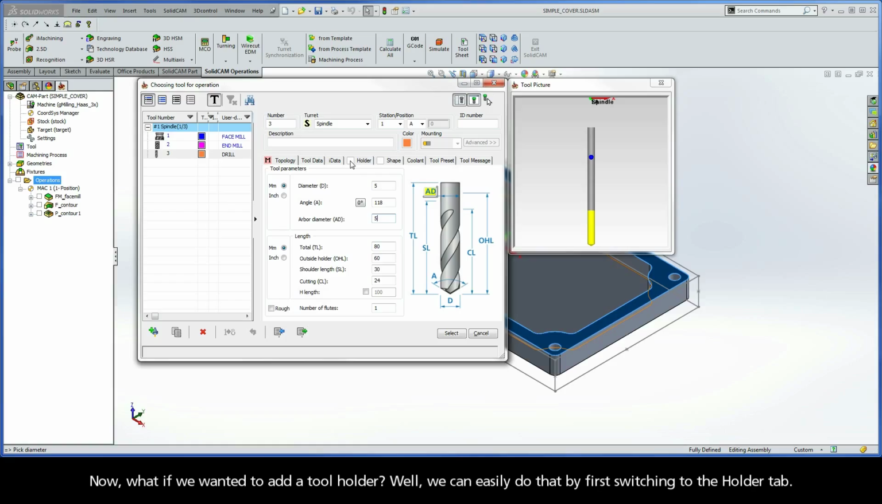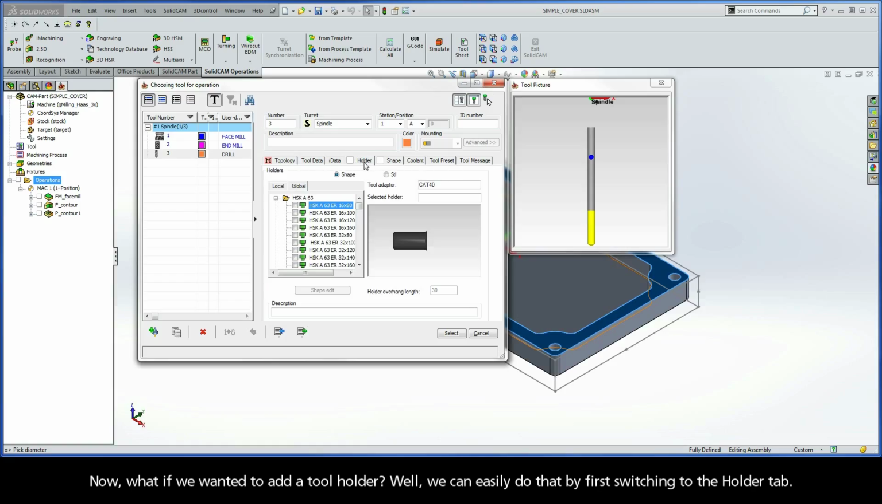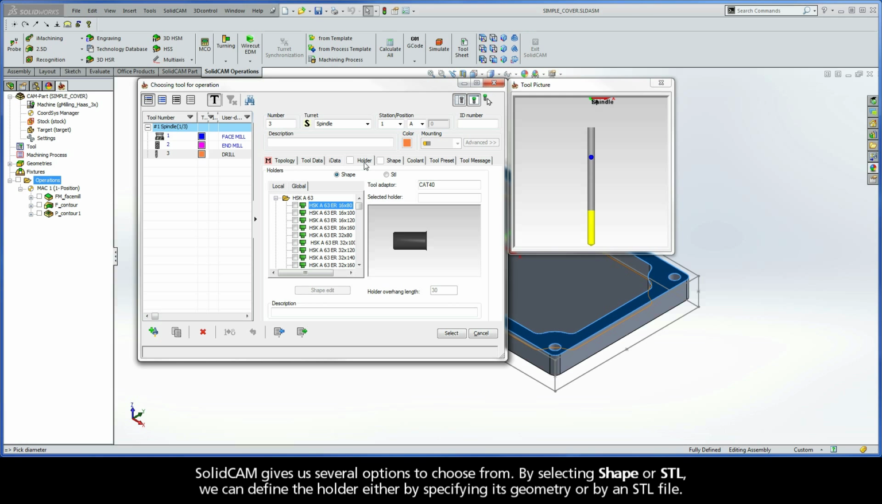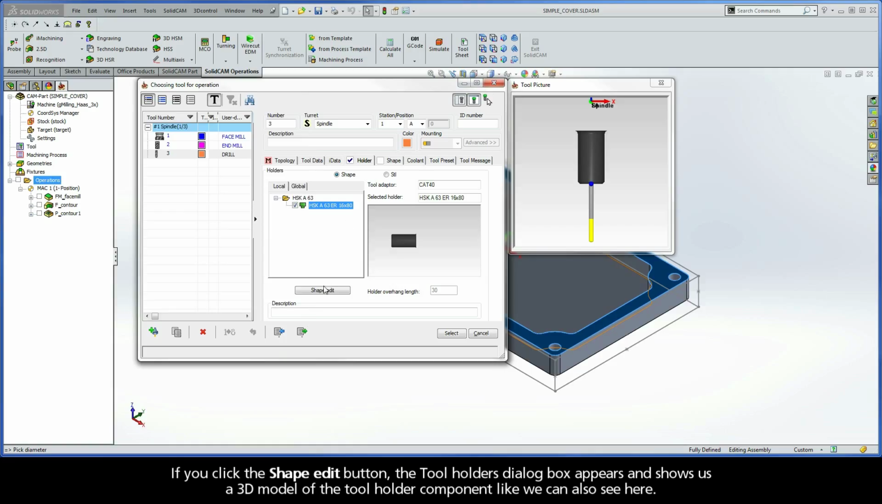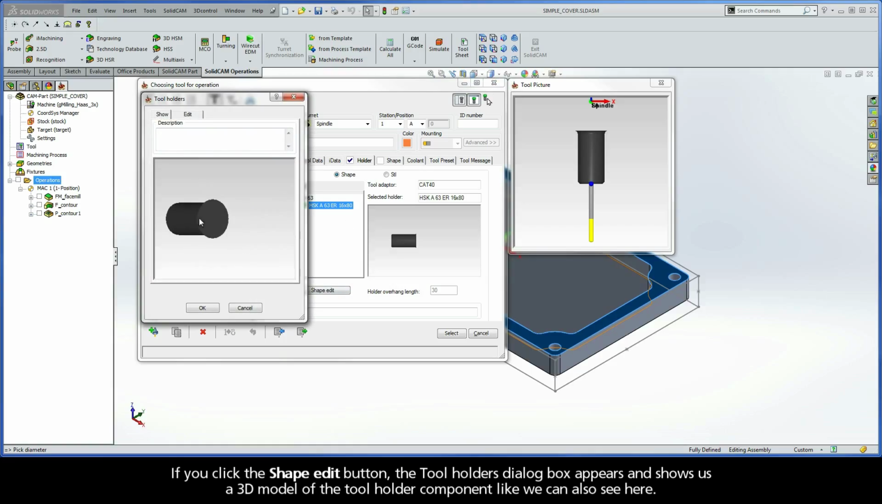Well, we can easily do that by first switching to the Holder tab. SolidCAM gives us several options to choose from. By selecting Shape or STL, we can define the holder either by specifying its geometry or by an STL file. With the Shape option selected, there are a series of different holders already available to us under the Global tab. Let's grab the first choice in the list, HSKA63ER 16x80. Now, if you click the Shape Edit button, the Tool Holders dialog box appears and shows us a 3D model of the tool holder component, like we can also see here.